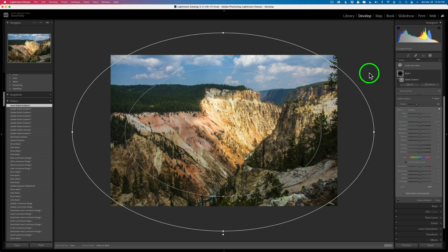Now, how are we going to protect the dark areas like these areas here on the trees and up in here? We want to protect those. So how can we do it? Well, all you need to do is come back over here and make sure radial gradient one is selected and see where it says subtract.